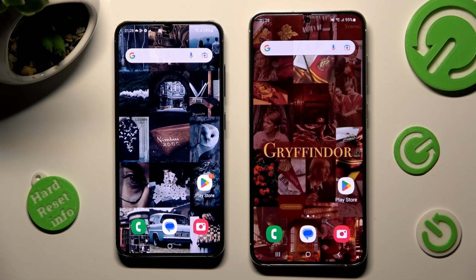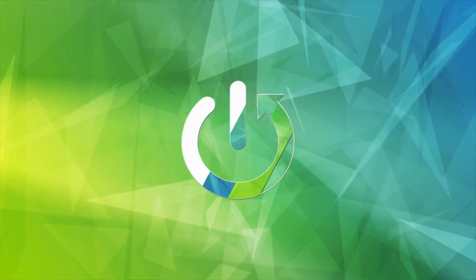Today I would like to show you how you can transfer files from Samsung Galaxy S23 to an Android device.